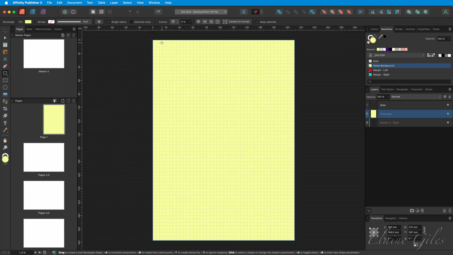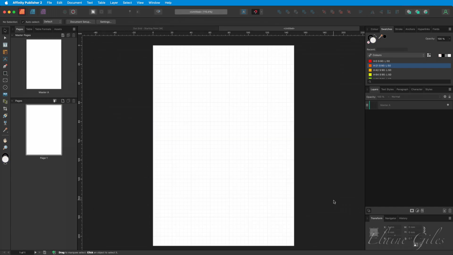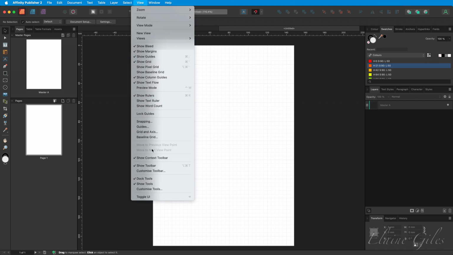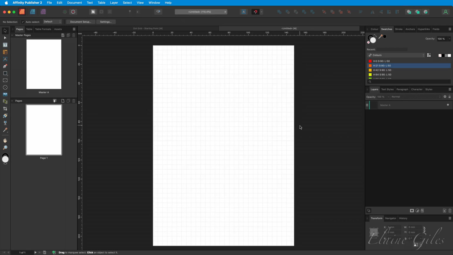A5 is exactly the same. So let's make a new page. We will choose A5 in here. The only difference between this and the A4 is the size of it. Everything else remains the same. And in here, if we go to View and down to our grid, you can see that the grid settings that we created, our custom planner pages, exist at the Affinity Publisher level. So we are able to select that from here and apply it to the page. And then we would do exactly as we did on the A4 one.